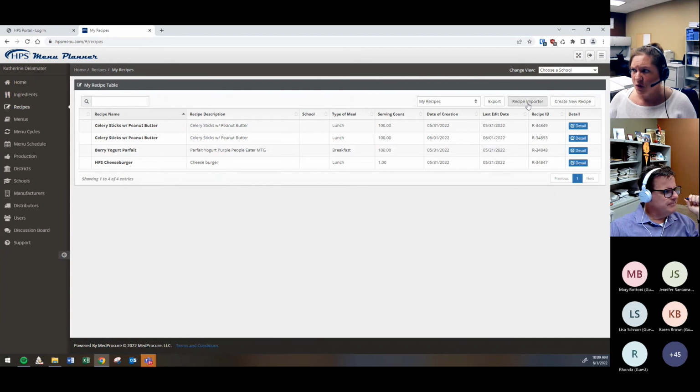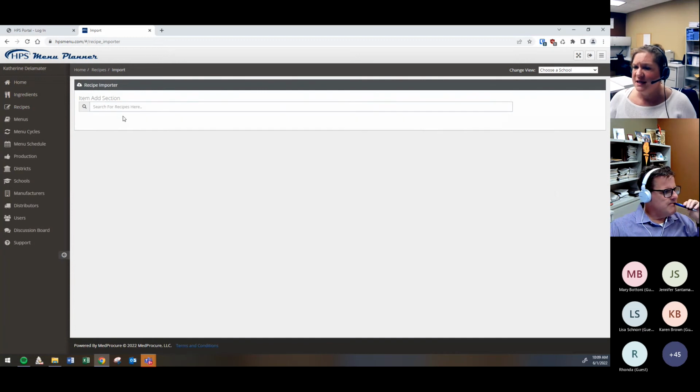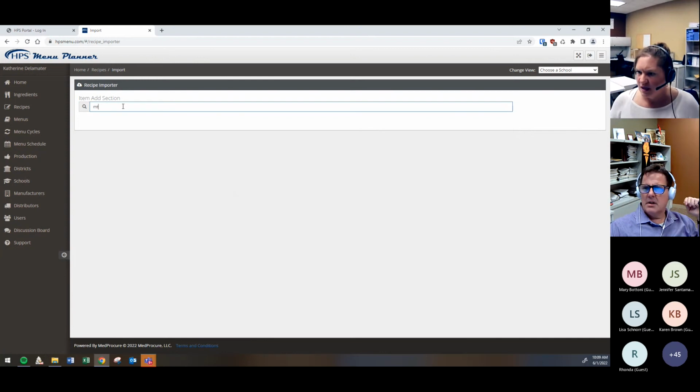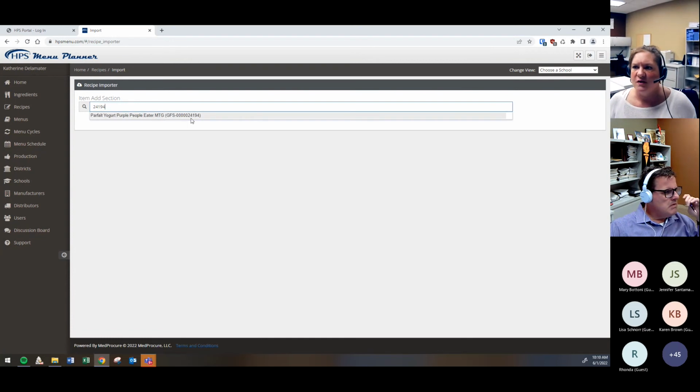We can also import recipes. We can do that same process. We can import recipes from USDA and Gordon Food Service Making the Grade. And I'm going to try to bring in a recipe. I wrote the number down somewhere. I have a recipe I want to bring in. So I'm going to bring in 24194. This is a recipe from Gordon Food Service making the grade, the Parfait Yogurt Purple People Eater.